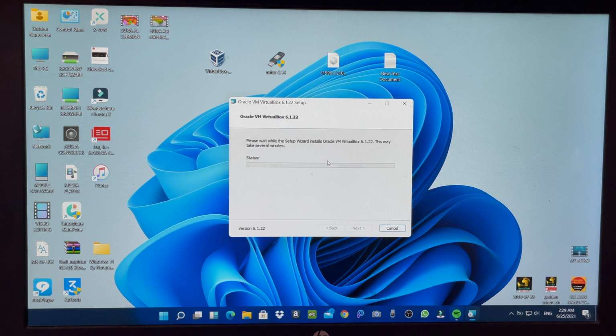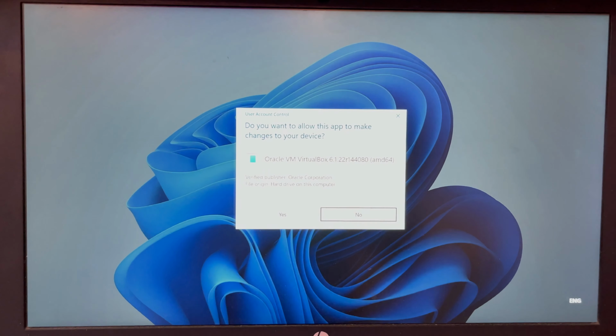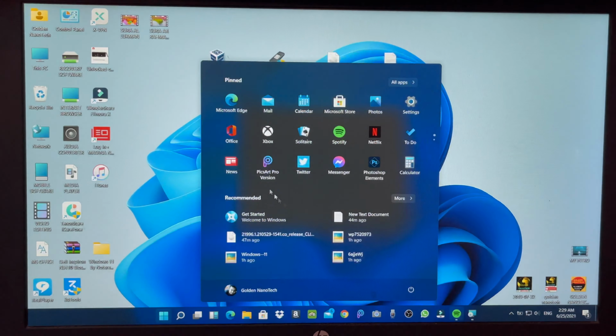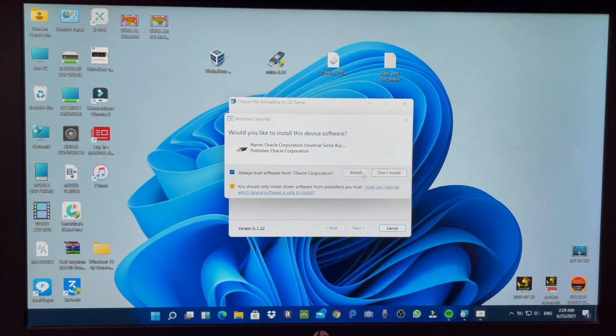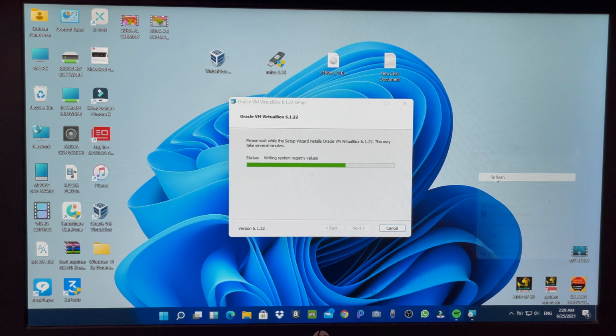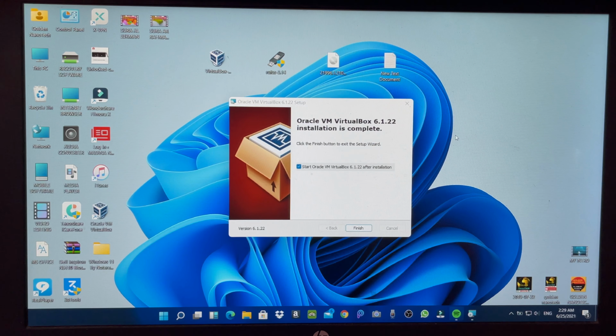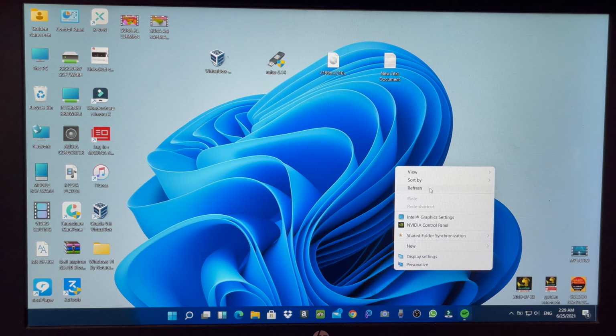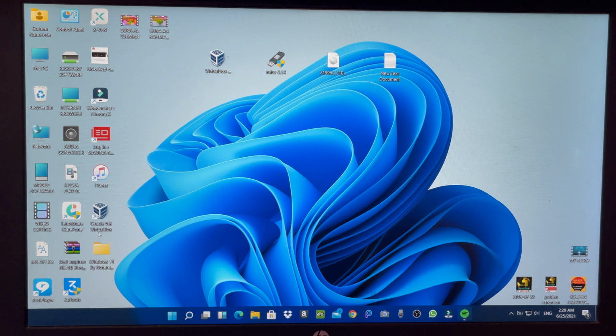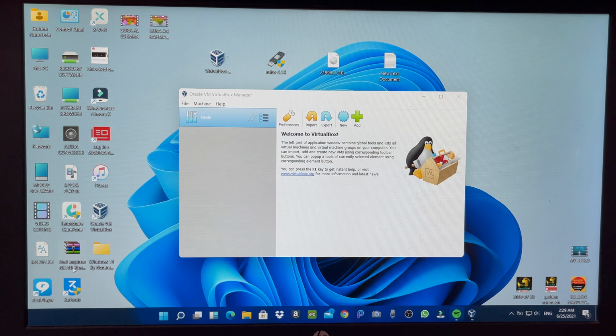After install, just click here yes, and you can see it is installing. Install. This VirtualBox is cool for installing Windows, and you can remove it easily. So guys, I have already installed the VirtualBox.